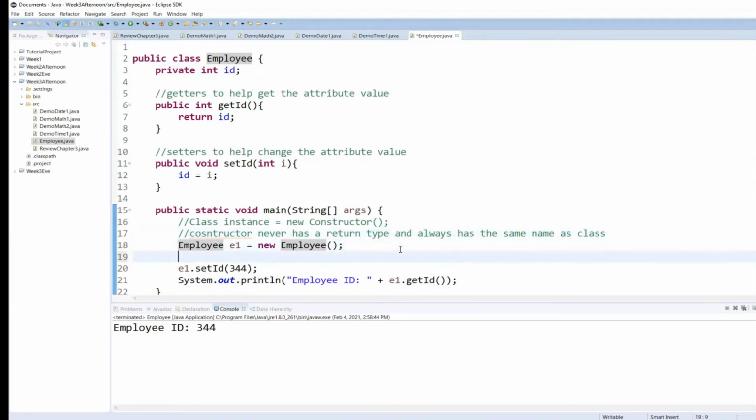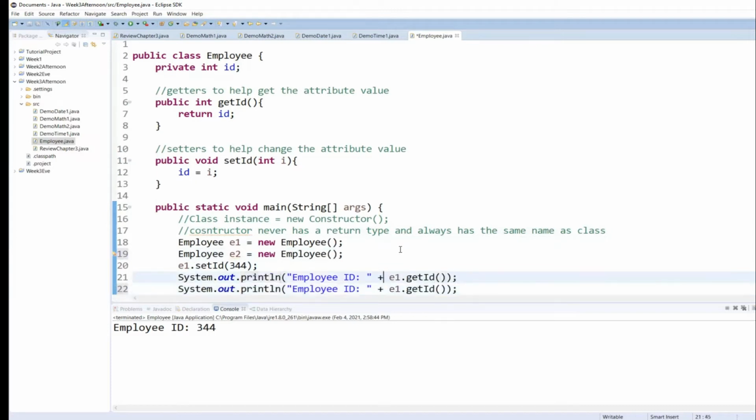Now, let me declare another instance, E2. And let me call this one employee1ID and employee2ID. What do you think the ID of employee 2 will be? Anytime you do not assign a value to a primitive type, it defaults to its data type value, which for numbers is 0. So that's why when you run it, it will tell you the employee ID 2 is 0, because it will default to its data type default.